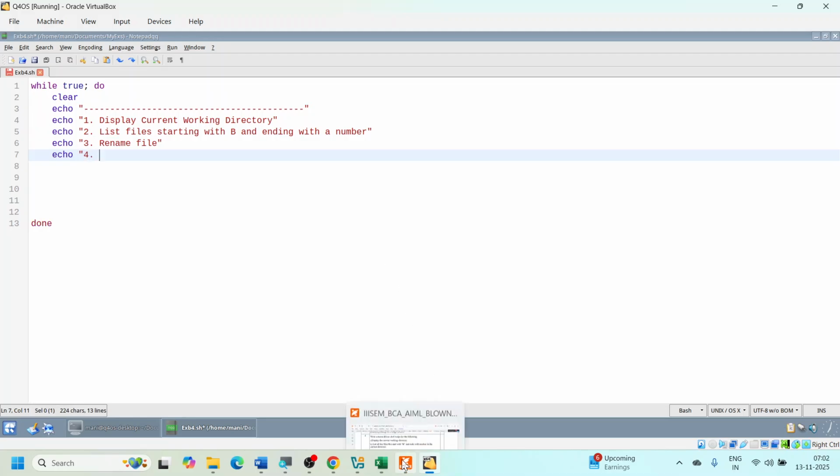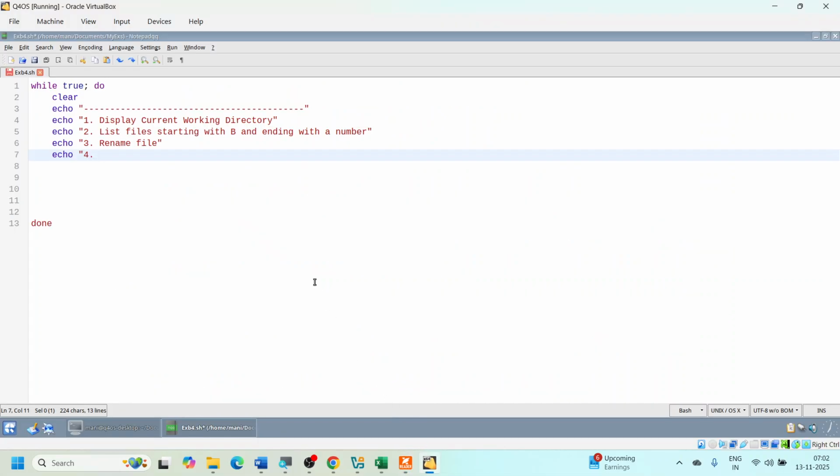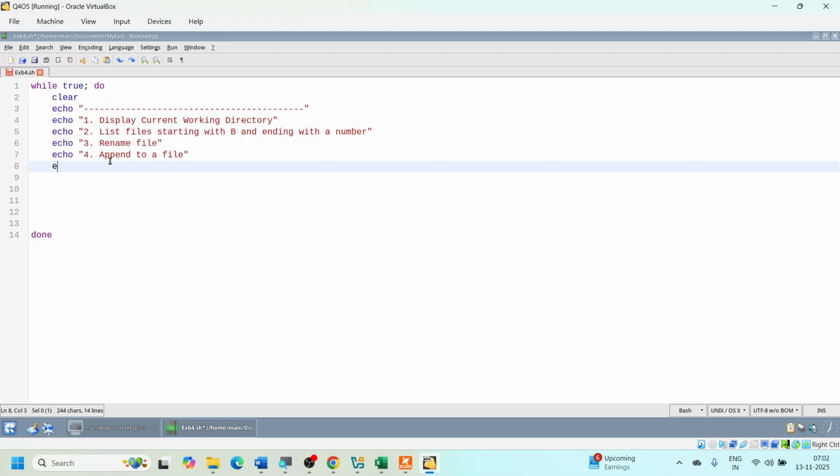Echo choice number 4. What is this choice number 4? Choice number 4 is to append the content. So I'm going to say append to a file. Then choice 5, which is nothing but exit.